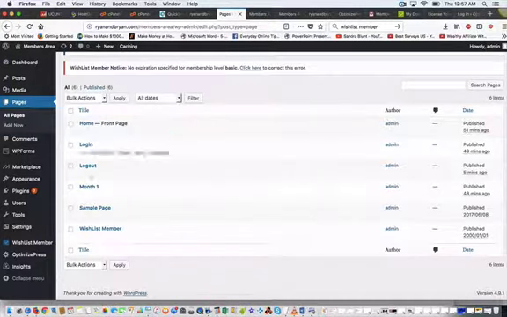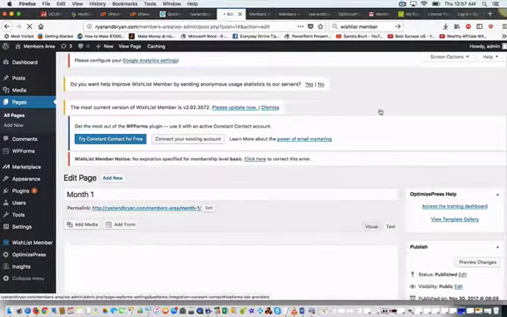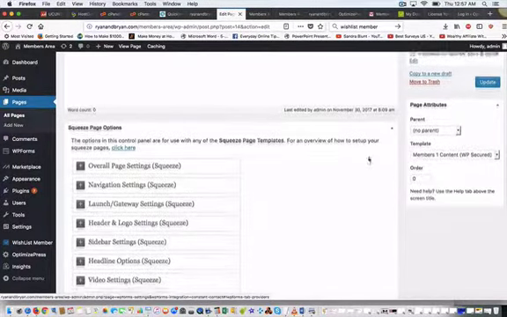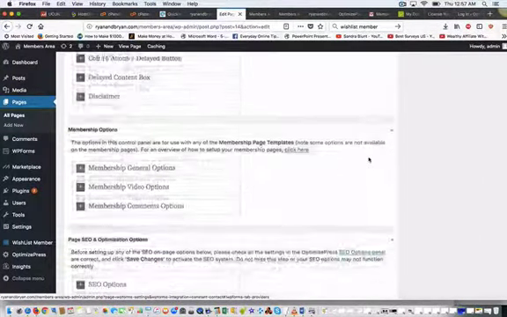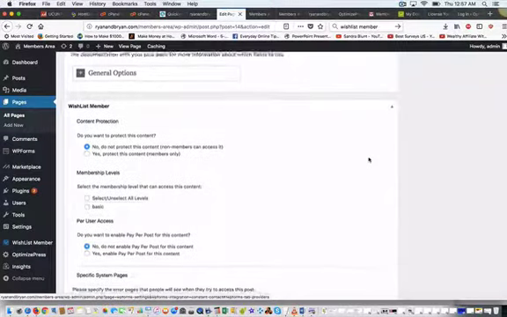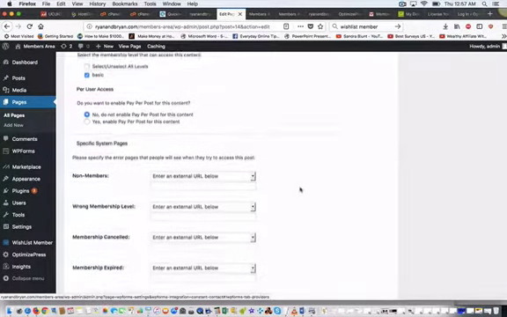Now, essentially what we want to do is, if we come to month one, we come to this page, we want to make sure we protect this page. So we would come down here to the Wishlist Member settings. We would protect this content, and only basic members can see this content. So that's how we protect it.